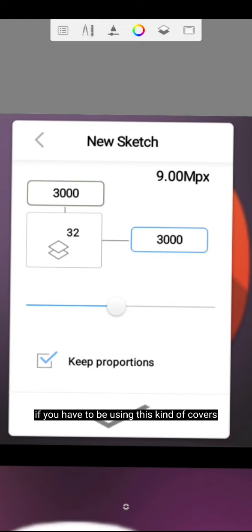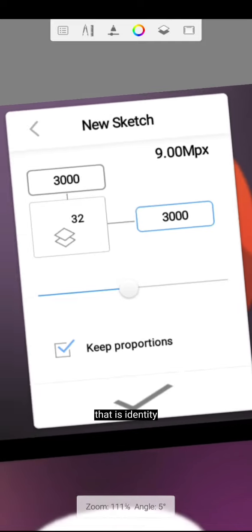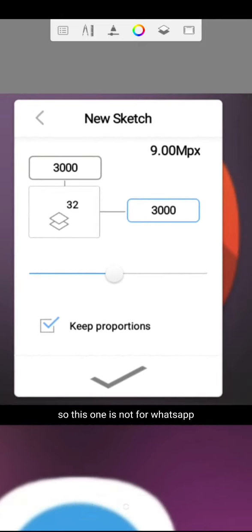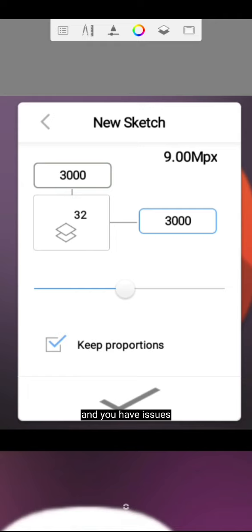If you have to be using this kind of canvas now, you have to start claiming big boy, because those guys now you will not see them post on WhatsApp status. The only place you see them post is either their Facebook or their timeline on Facebook or Instagram. You don't have to be exposing your art on WhatsApp, because you know that there is high tendency of decreasing quality. So this one is not for WhatsApp people. WhatsApp is going to destroy your quality, and you have issues only online if you are posting.